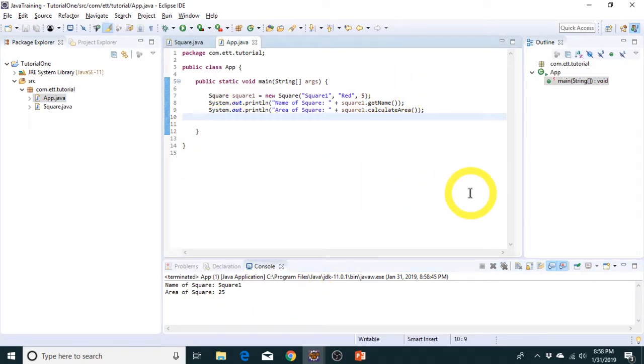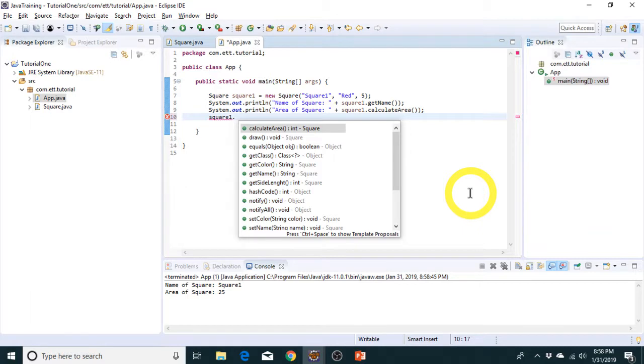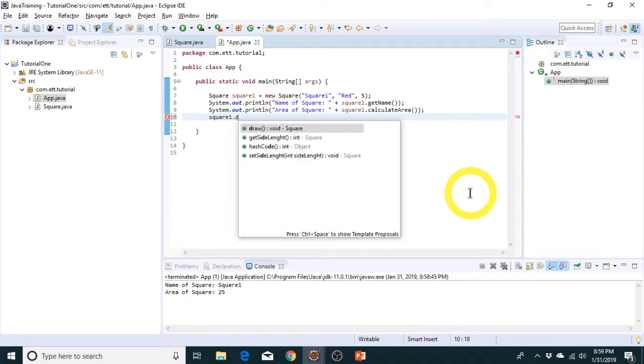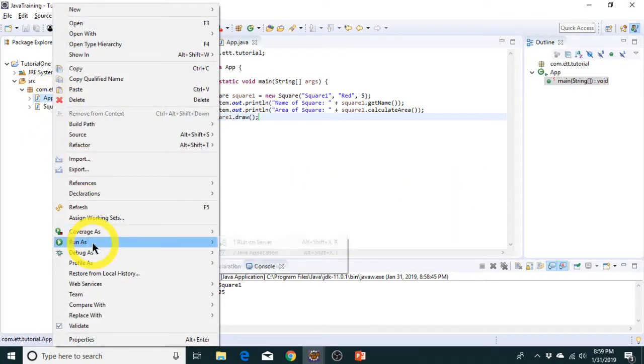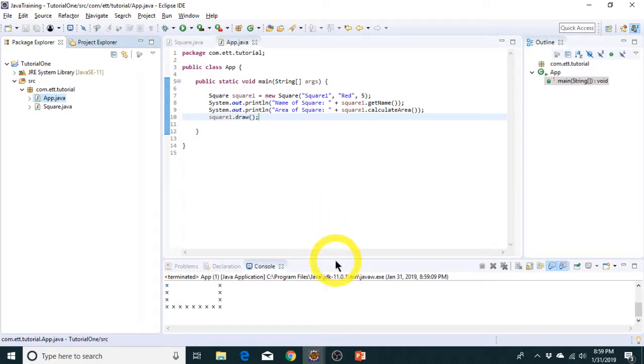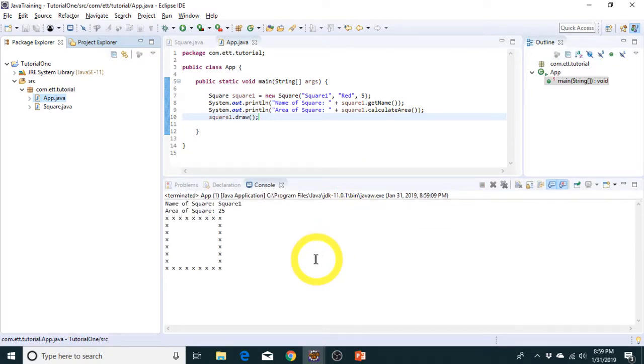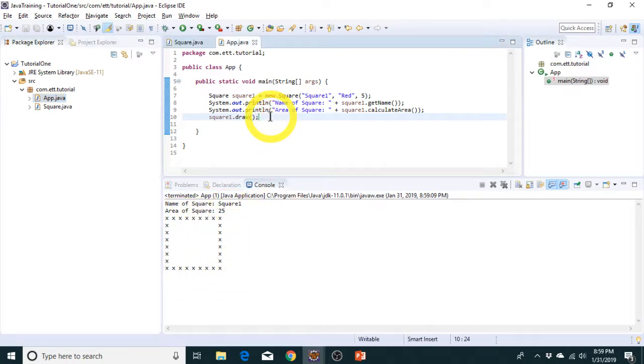Now I want to invoke one of the behaviors of the square. I'm going to tell square1 to draw itself, and I'm going to call the draw method on square1. Now square1 will draw itself. And here we can see the name of the square is square1, the area of the square is 25, and this is one of the functionalities of the square. It draws itself, and this is how it works.